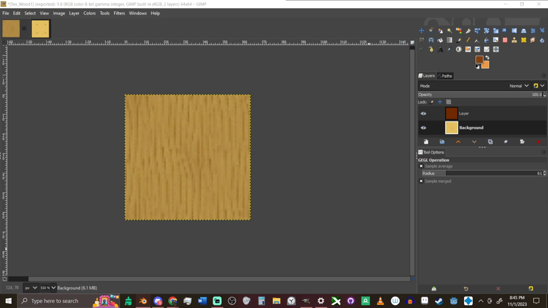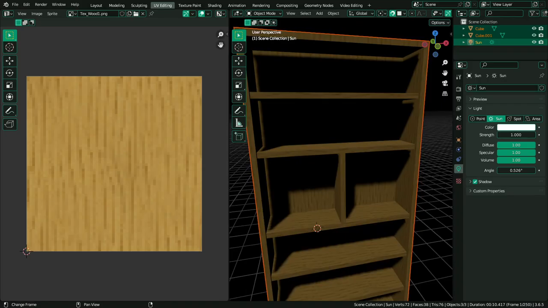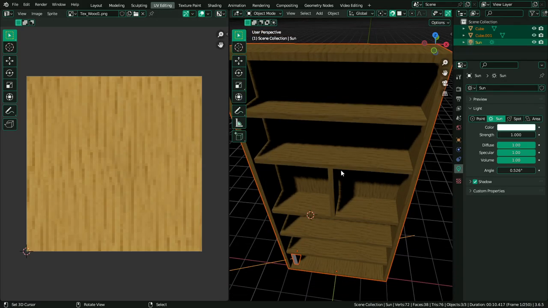Oh, I'm not even sharing my screen. Hold on, wrong. Yeah, I was using the wrong screen.